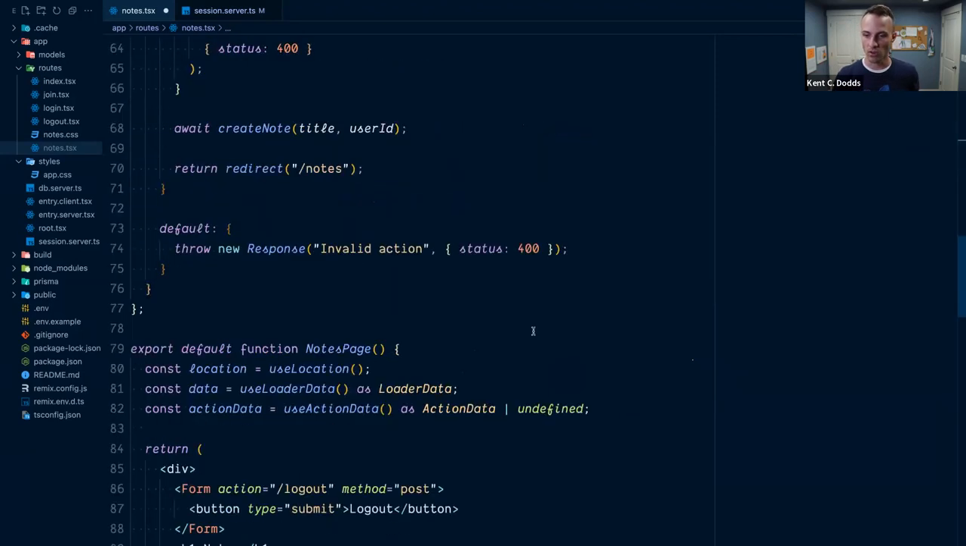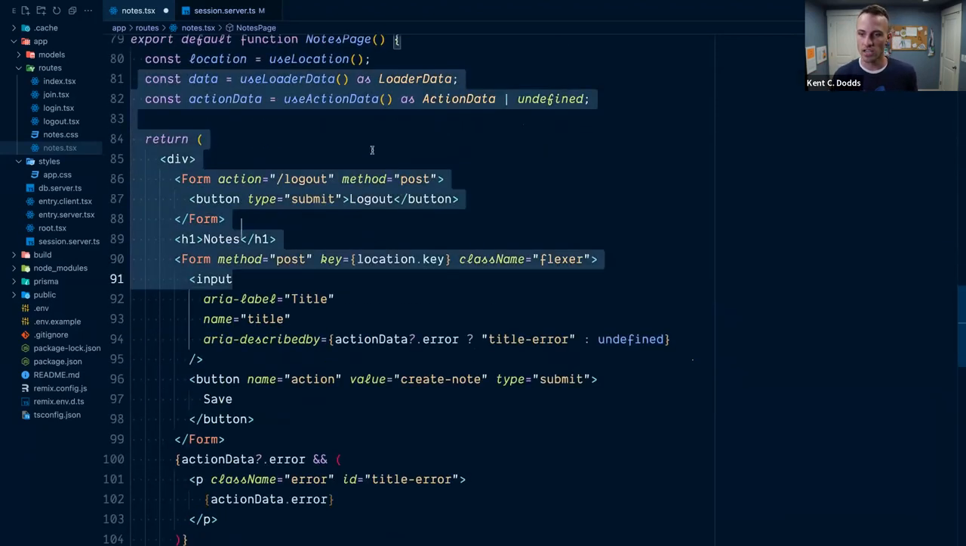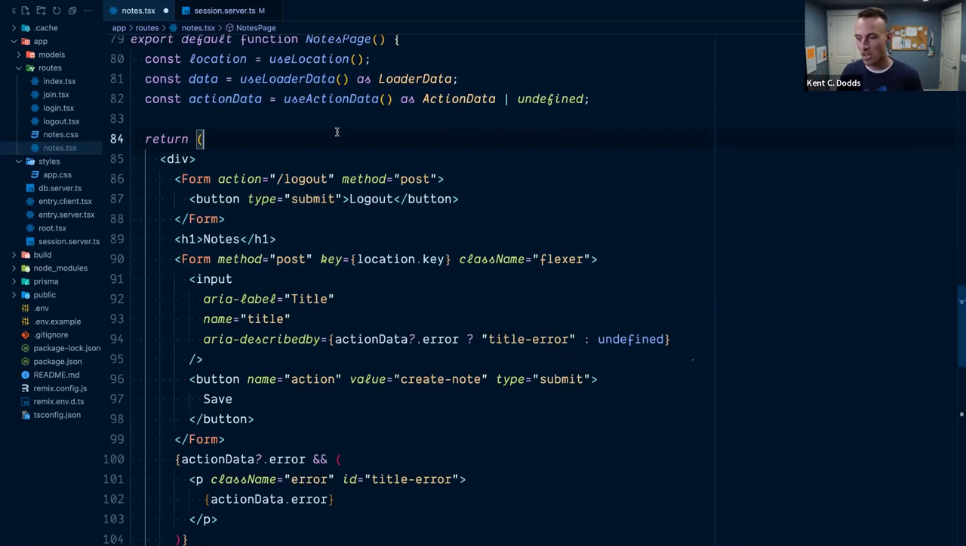You'll notice one thing that we don't have in here is any code that says, if I create a new note that we need to update our note state or anything. When you're using Remix, React actually feels kind of like just a templating library. There's not a whole lot of React features that you're using on a day-to-day basis.